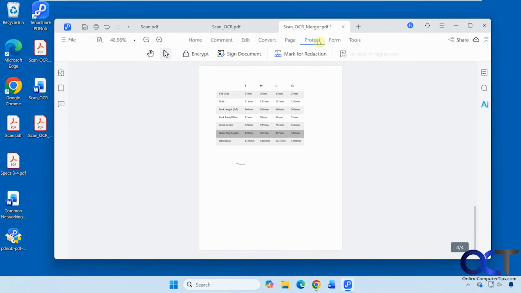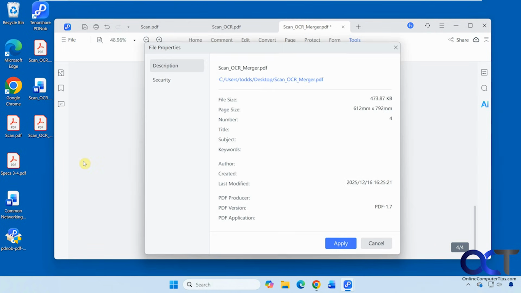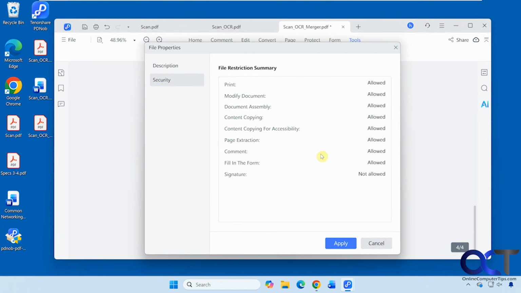Then we have the protect option here. So if you want to encrypt it, sign the document, mark for redaction. Form options. So if you want to create some forms, you could do that. Text fields, checkboxes, radio buttons, combo boxes, and so on. Extract the data. Then we have some of the same tools we saw already. And you'll notice up here too, once again, you'll have similar options. So if you go to properties, for example, you can see the number of pages, the size, the author if it's available, security options here.